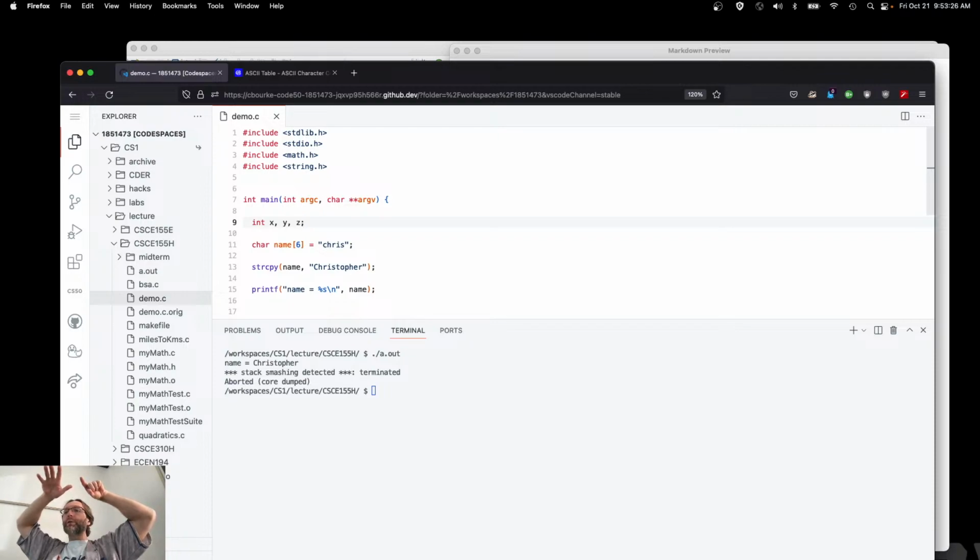And I'm trying to write 12 bytes. My name here is 1, 2, 3, 4, 5, 6, 7, 8, 9, 10, 11. Why did it say 12 bytes if there are only 11 characters? That null terminating character. Never forget that. So it's trying to write 12 bytes into a place that is only 6 bytes.